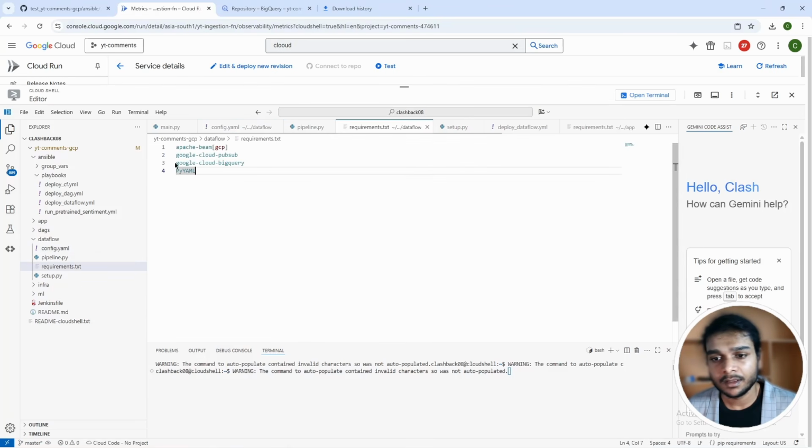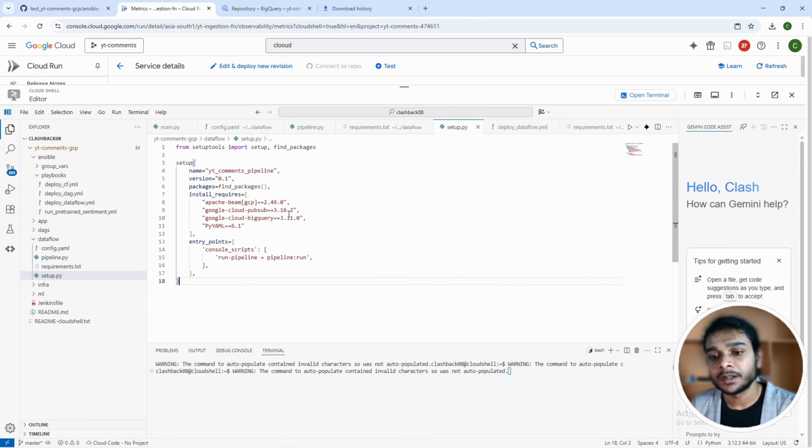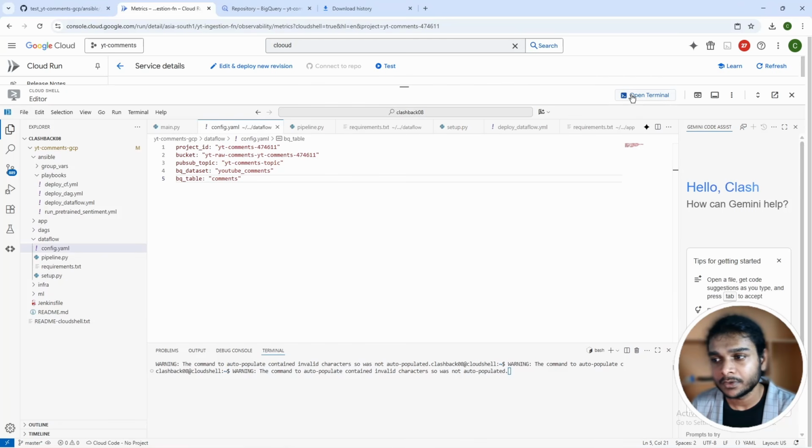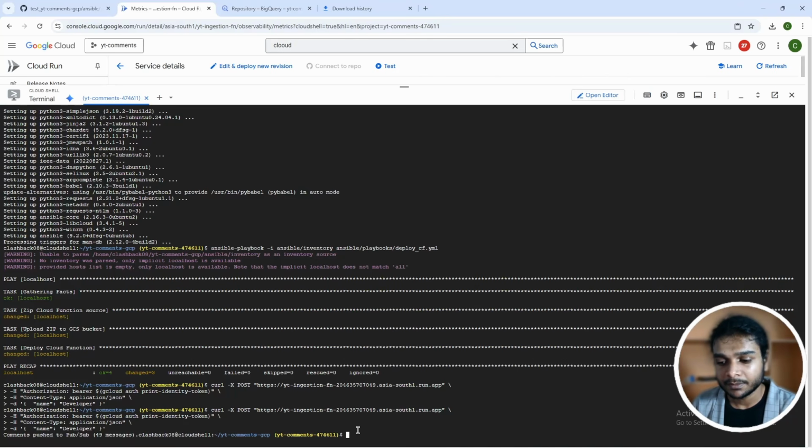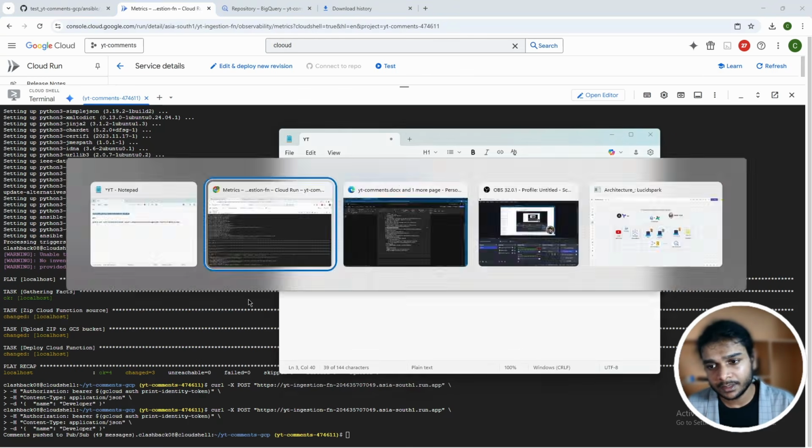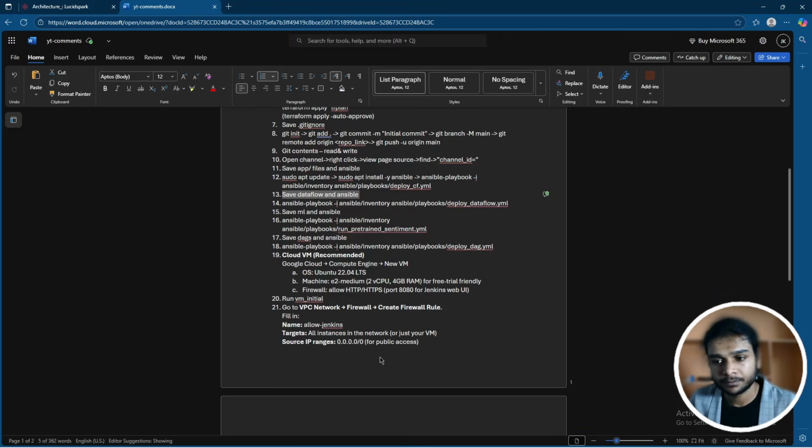We have that. These are the requirements that need to be installed in that environment before running this pipeline. This is a setup that makes sure these requirements are installed. So this file makes sure the requirements are installed, and it also specifies the entry point. Now we are ready with the Dataflow. Let's run the Dataflow. Our next step will be to run this command.